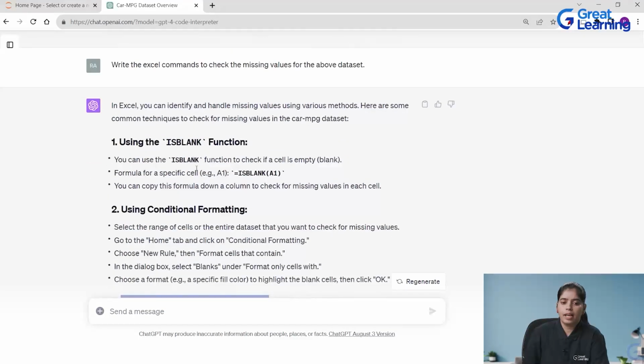So let's apply the first one. Okay. So this formula when I apply, let's select this from here. Let's go to that Excel sheet.